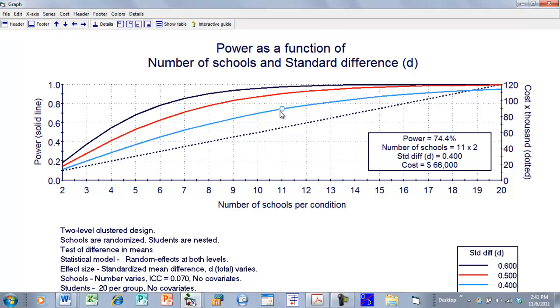But if it only increases the score by 40 points, well, that's important. It's not really important enough to power the study for that. In other words, it's enough that we have, in that case, a 75% chance of getting a statistically significant result. So we're going to work with 11 schools per treatment.